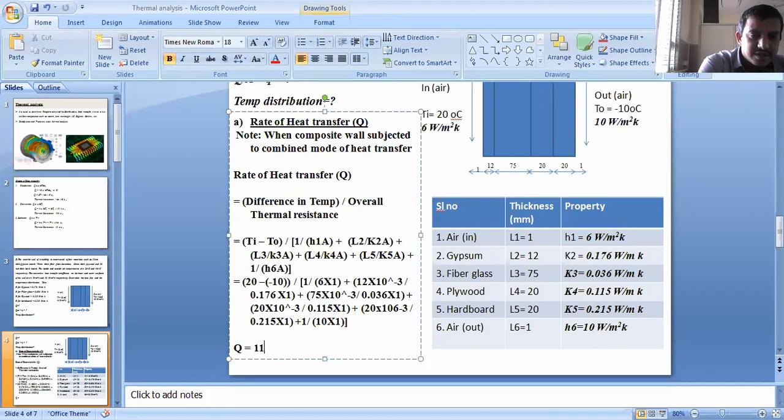Yes, check your answer. I got 11.173 watt. This is the rate of heat transfer that takes place in the composite wall. Has anybody got this value? Please check.